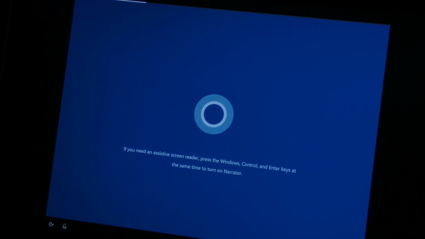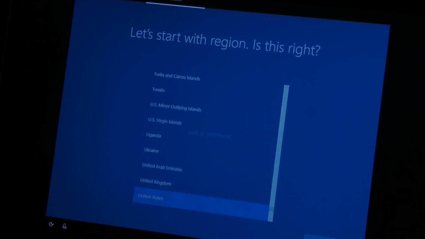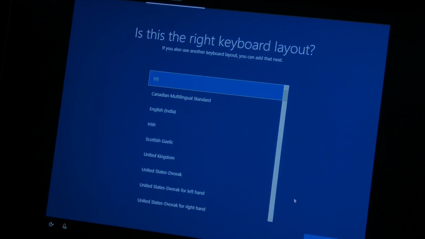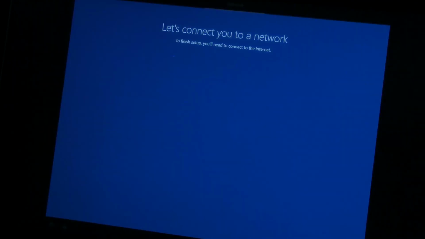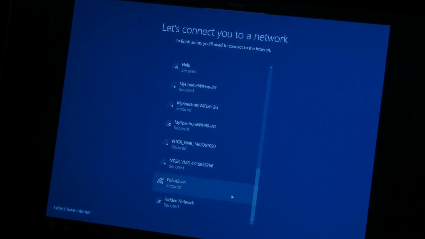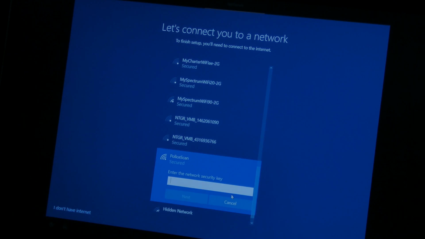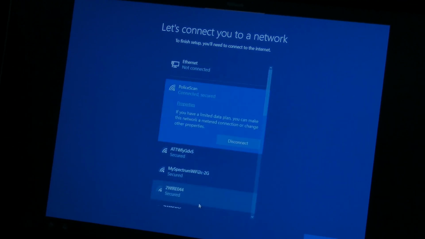All right, cool. Skip. I do need to connect real quick to my Wi-Fi, which is this one. I want to put my password in. I think that's right. Let's see how fast we can do this.